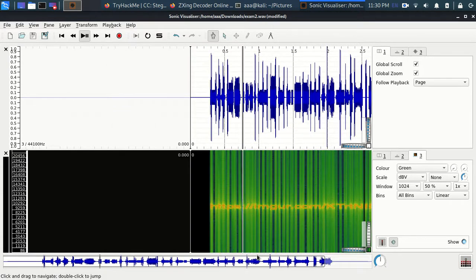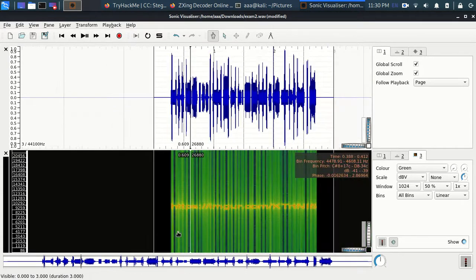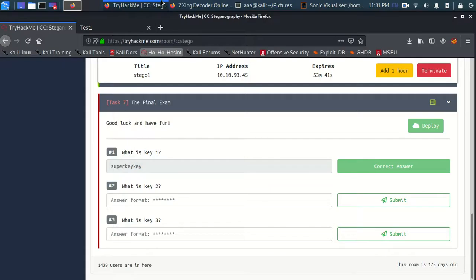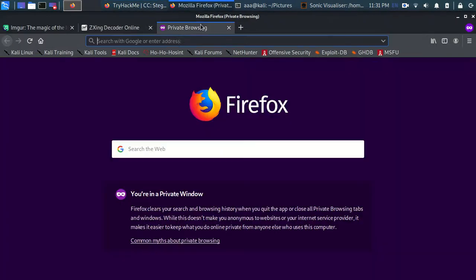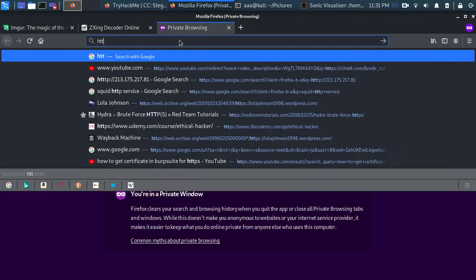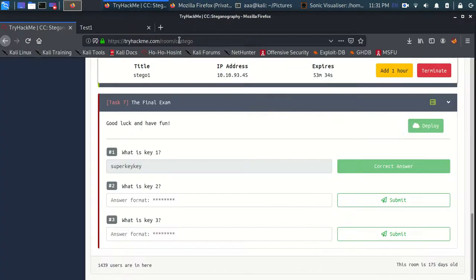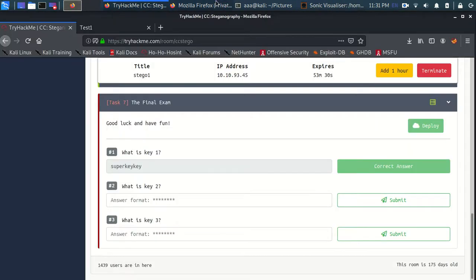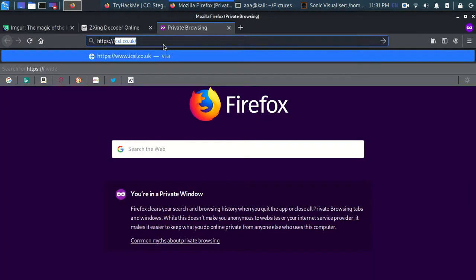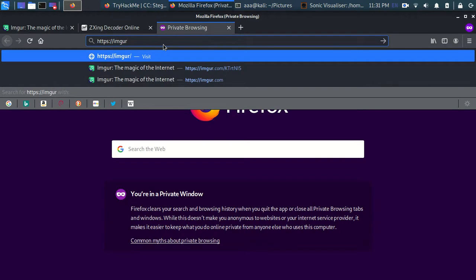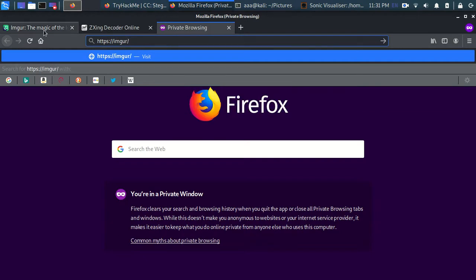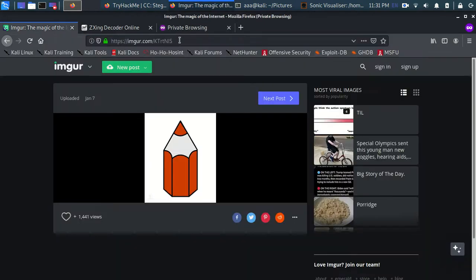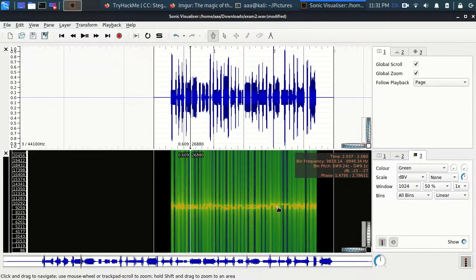Okay, this is a URL. So let's go to private browsing and type out this URL, which is there in Sonic Visualizer. imgur slash. So actually I have already done that, so this is the URL. You can see over here KTRTN15 and capital I5, and this is that URL.